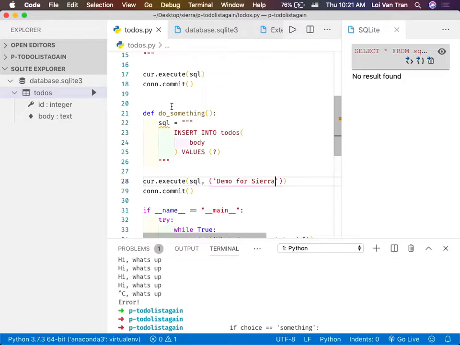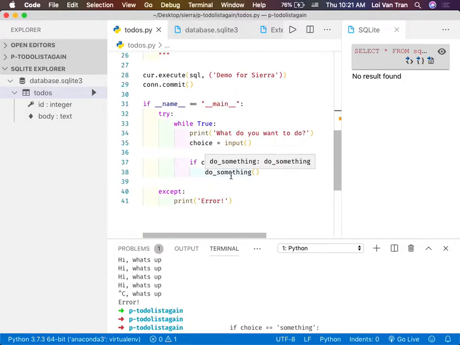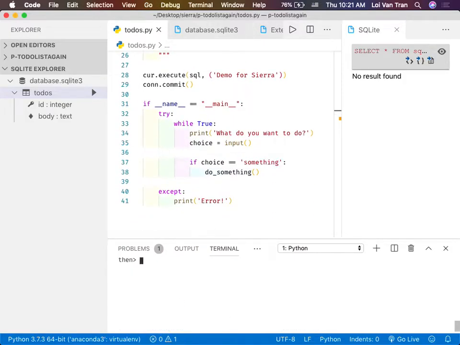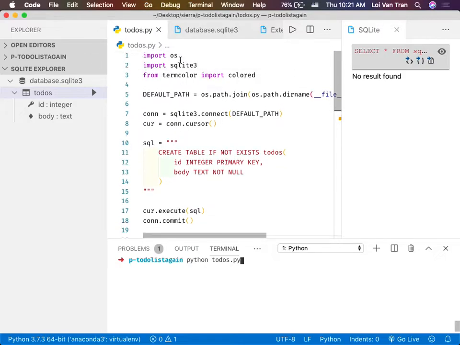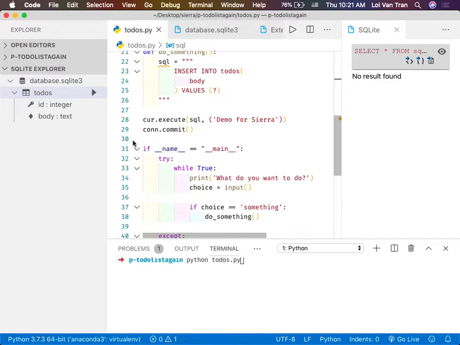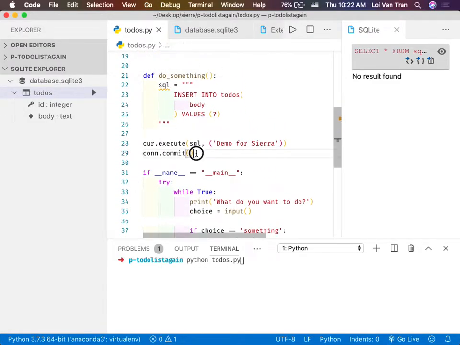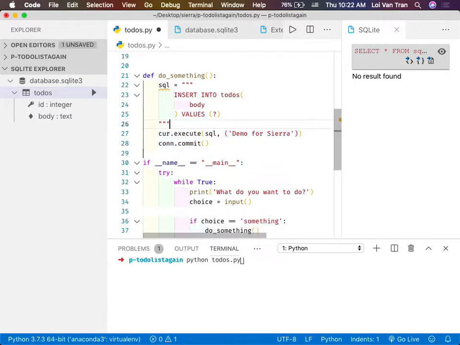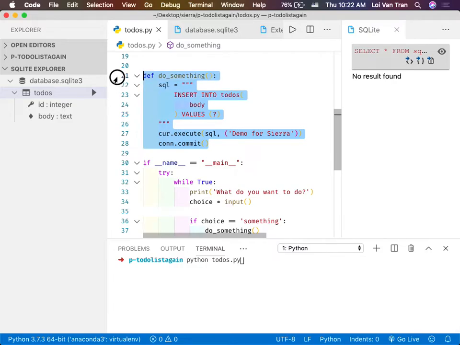Okay. All right. So when we run python todos.py, we do some setup work. We open up a connection to our database. We create a table if it does not exist. We define one method. And actually, I realize this is outside. We need to put that inside of this block right here. Okay, yeah. So we define a method that will also do something.